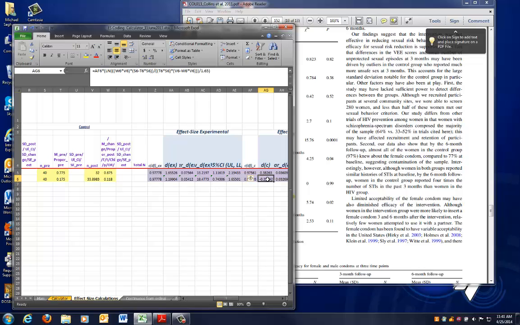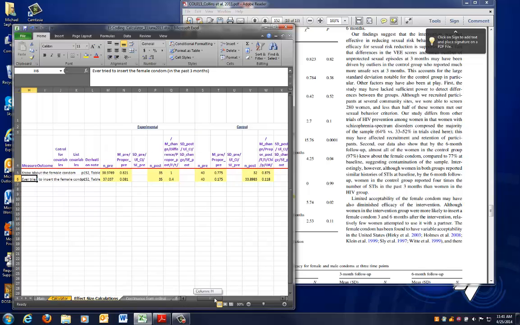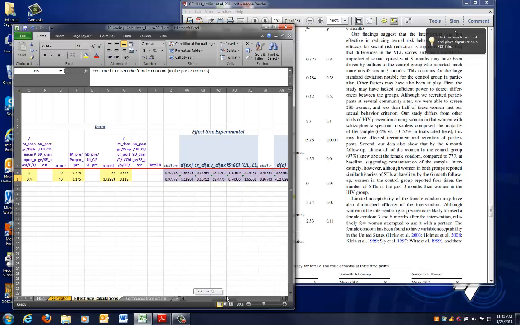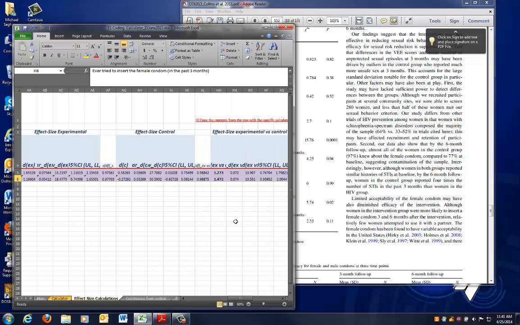The control group, you can see here, there's actually a negative effect size, which means that the control group actually decreased on this variable. They decreased in ever trying to insert the female condom, so more people tried to at baseline than they did at follow-up in the control group, whereas the experimental group increased dramatically. So given that data, it's clear why this is such a high positive number. Since the experimental group increased over time and the control decreased over time, the experimental group fared much better than the control group on this variable, and that's why you get this large positive effect size in favor of the experimental group.